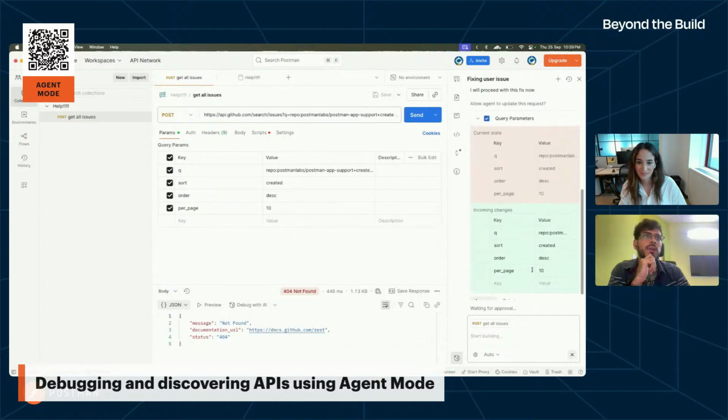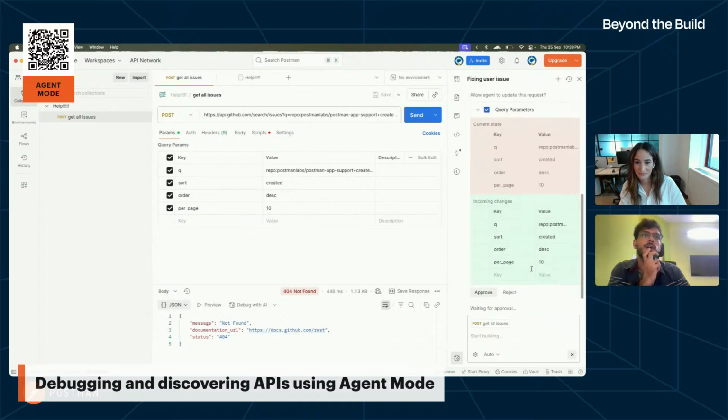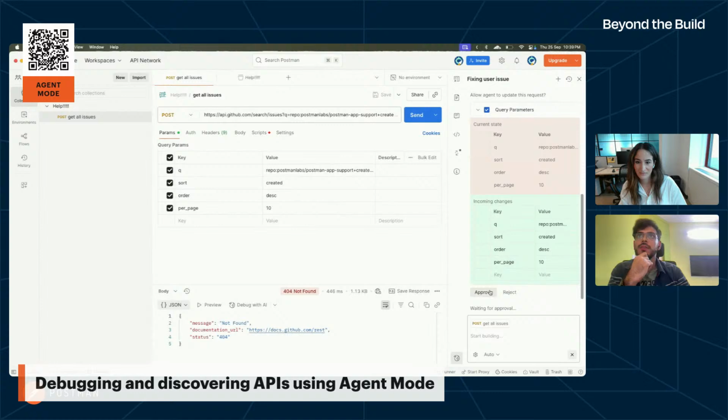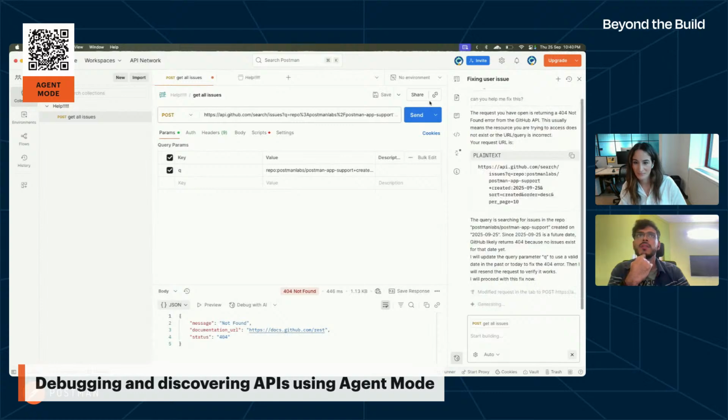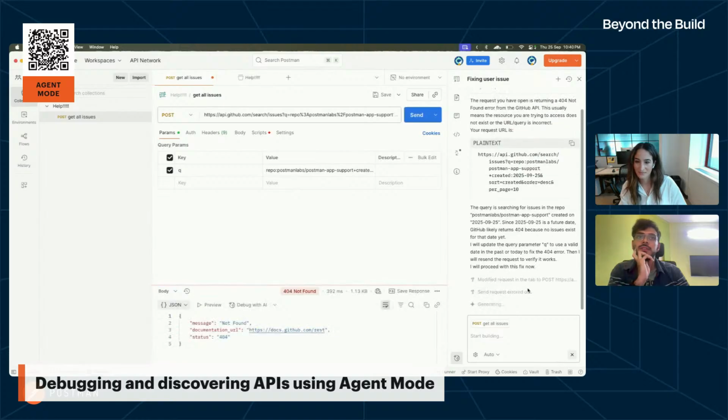Right, but I'm pretty sure I have the right query params. Okay, let me see. Let me approve this and see if this fixes it. Yeah, let it send the request. Oh, it didn't fix it. So let's see what it does.